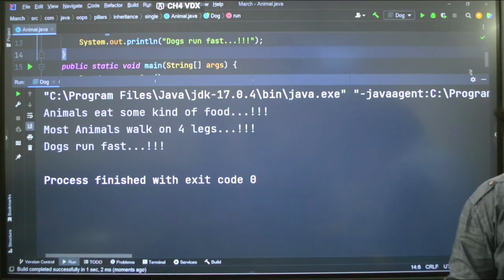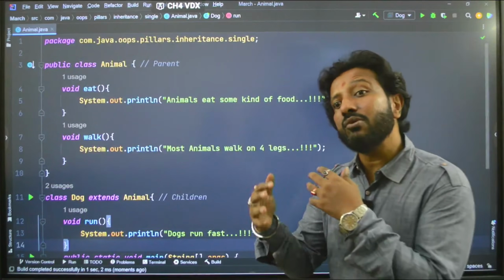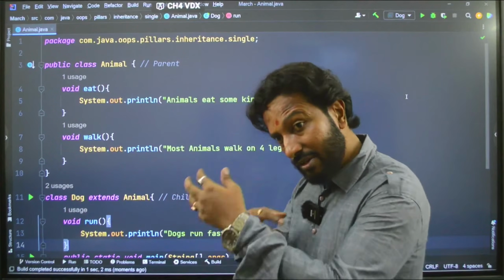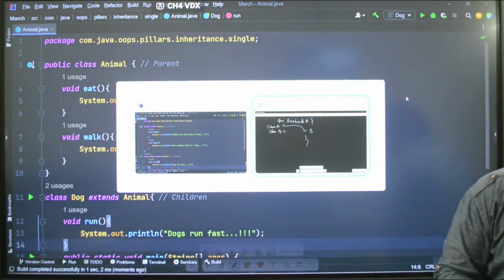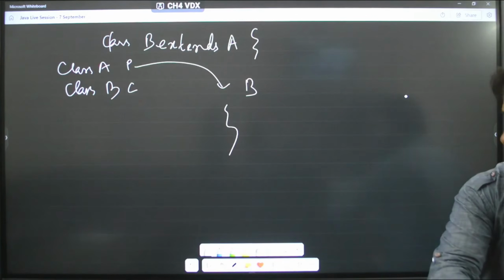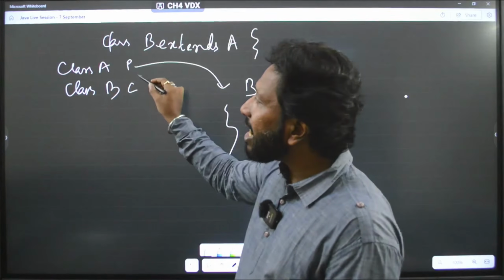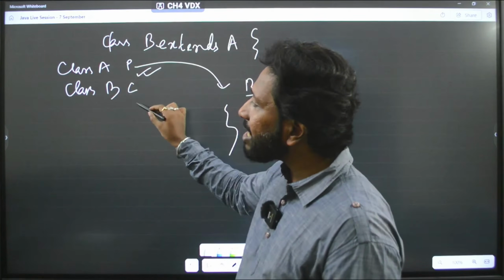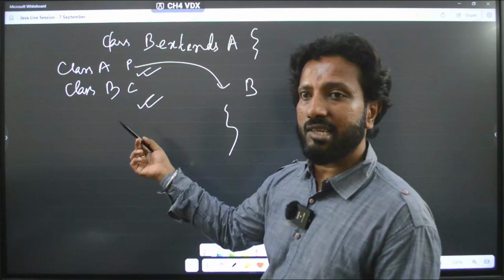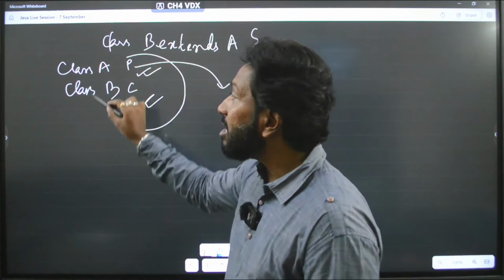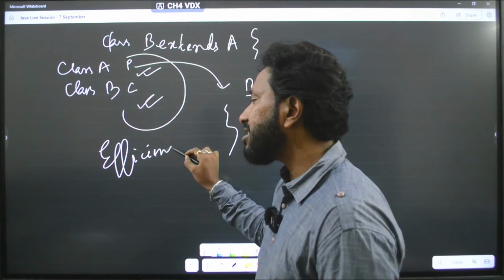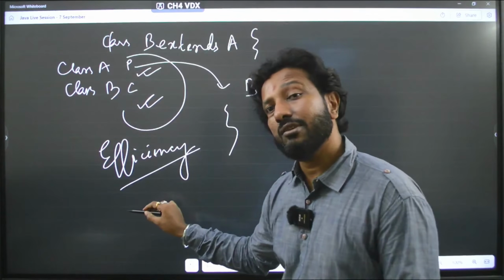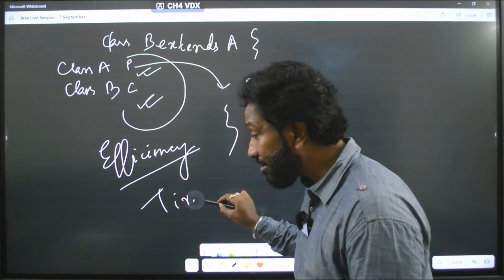So what is happening? We are actually reusing the code, guys. Please remember that. That is why, as I said earlier, class A has lots of properties and class B can have its own properties. So the benefit is the efficiency of the code increases. When the efficiency increases, what happens? You save a lot of time.